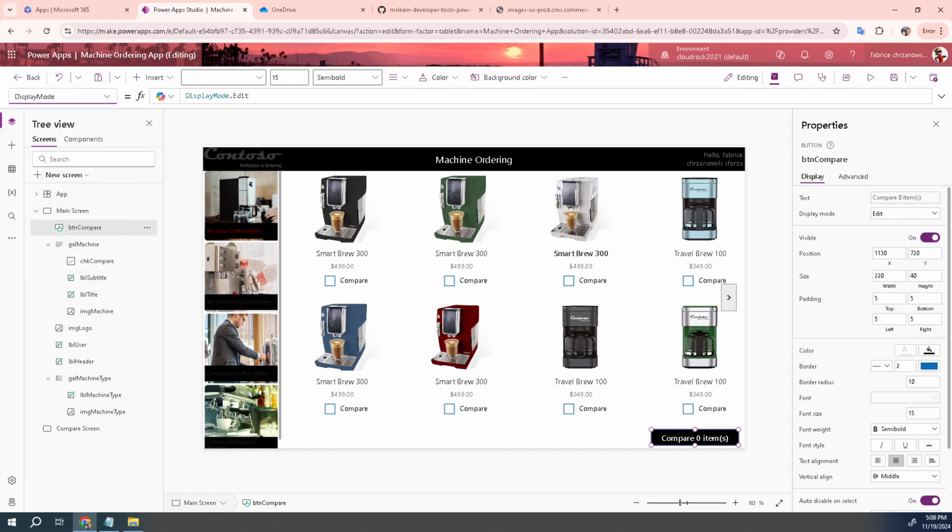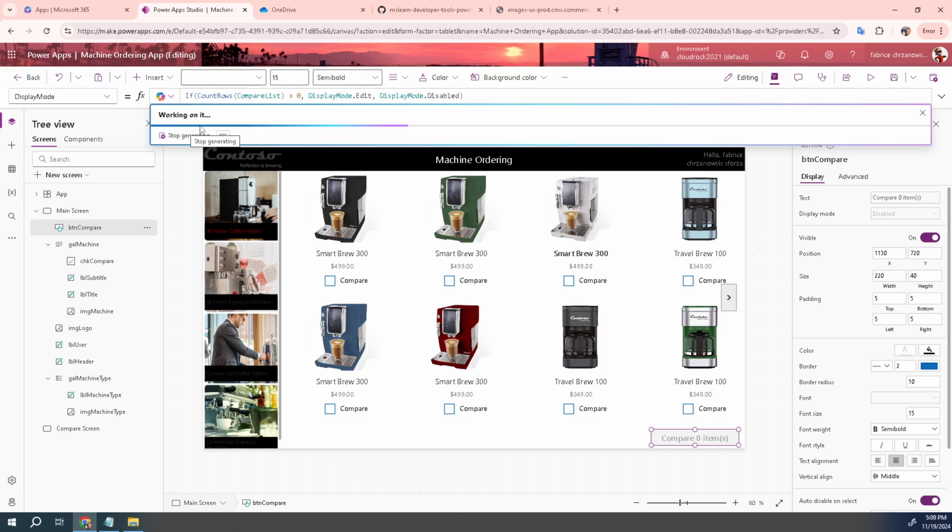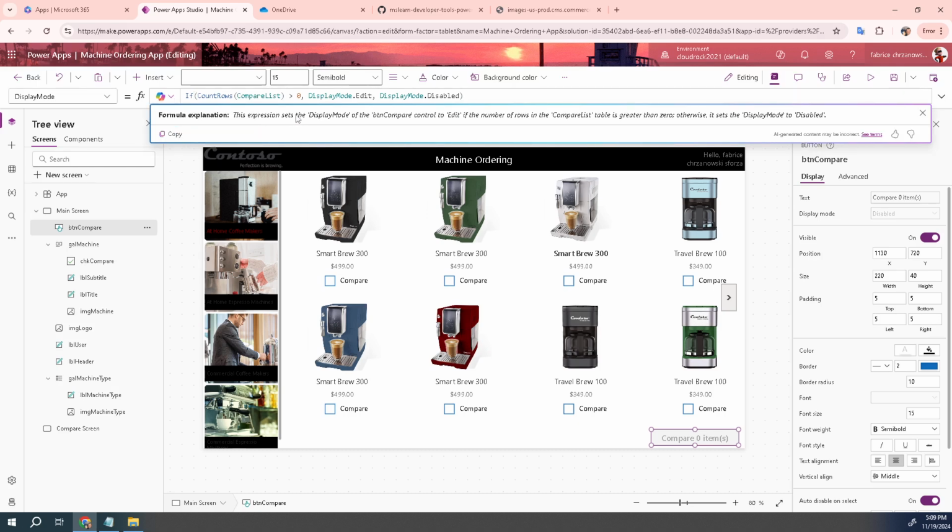And I will add a super PowerFX because you are a PowerFX Superman. Let me explain this one. This expression sets the display mode of the button control to edit if the number of rows in the compare list table is greater than 0. Otherwise, it sets the display mode to disable. Okay, that's good.